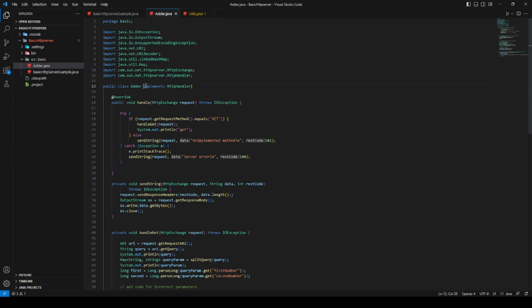The adder class is implementing the HTTP handler interface that we've imported from Sun's HTTP server package. This makes us implement a handle method, which has a parameter of type HTTP exchange. Basically, we have to implement a way to handle the HTTP request that was made to our server. We put a try catch statement and we'll see what kind of HTTP request we've got.